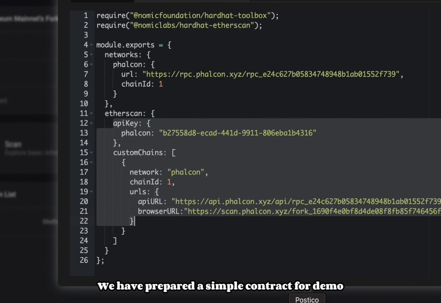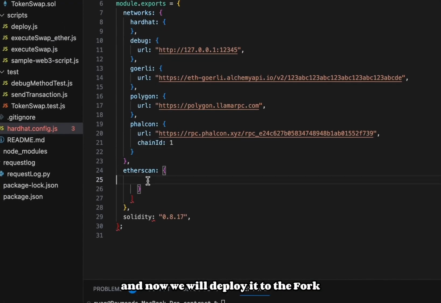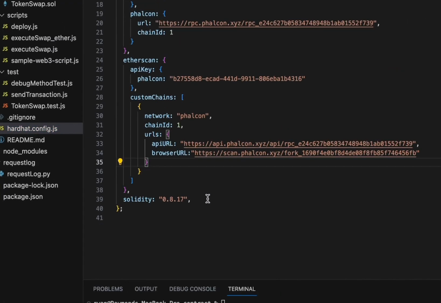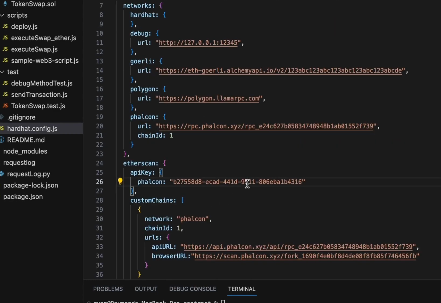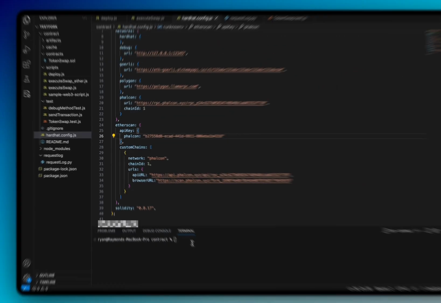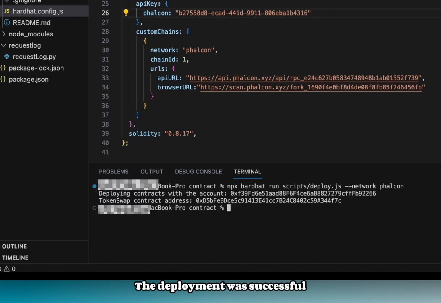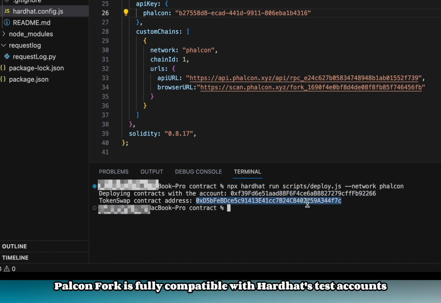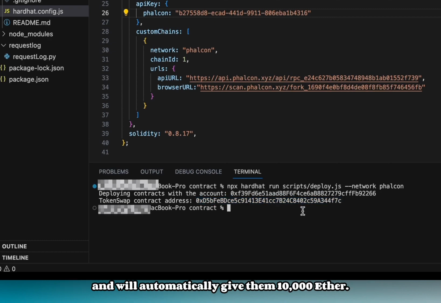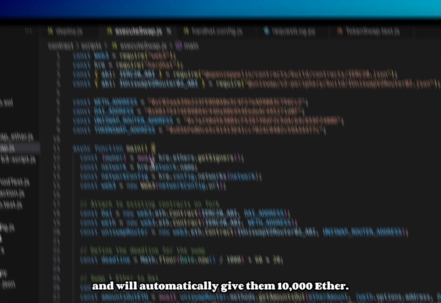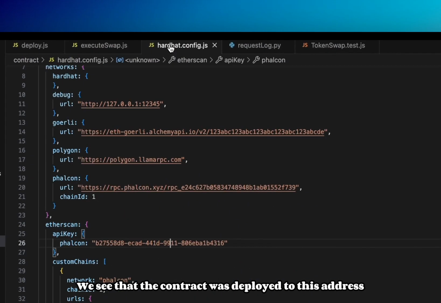We have prepared a simple contract for demo, and now we will deploy it to the fork. The deployment was successful. We used the test accounts to deploy the contract. Phalcon Fork is fully compatible with Hardhat's test accounts and will automatically give them 10,000 Ether. We see that the contract was deployed to this address.